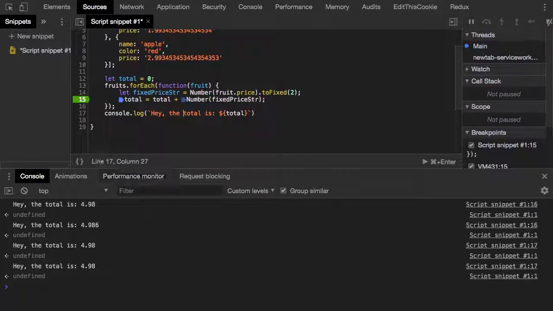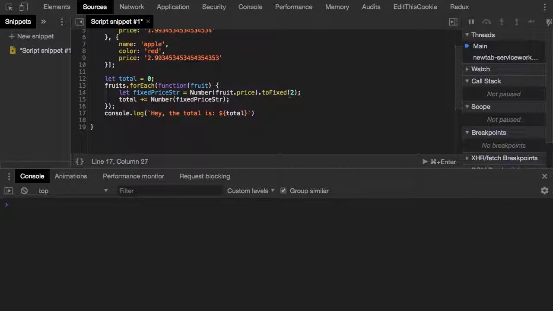Do you know any shorthand of this line? Can we make this line shorter? You could go total plus equals. Exactly. That's exactly the same. It's just a utility that JavaScript offers to make your lines more readable. And it still works, right?